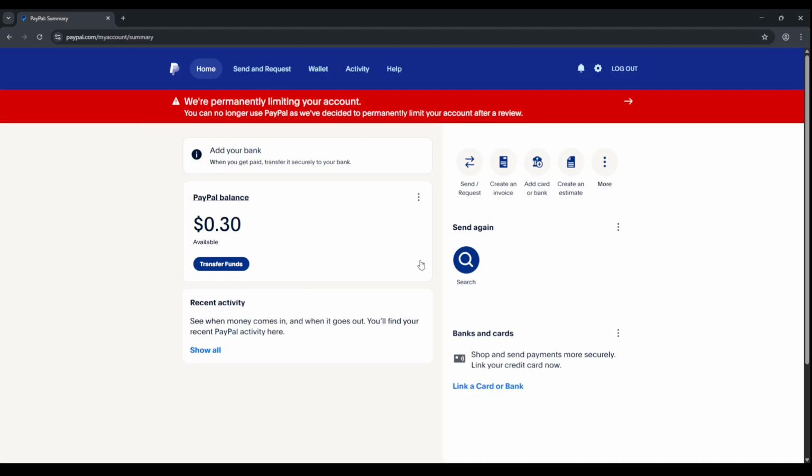If you ever change your mind, you can repeat these steps and set a different currency as your primary. And if your interface looks different due to region or updates, look for the same wording. Wallet, the currency list, make primary, set as primary, and done.